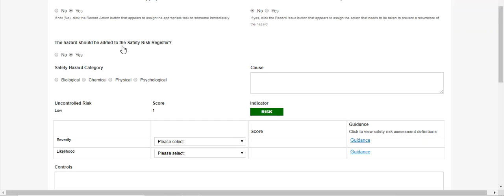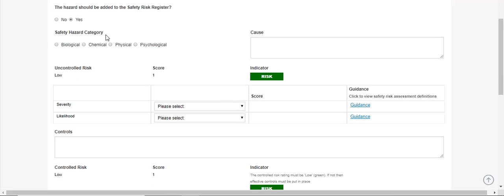Should the hazard be added to the safety risk register? Well, let's say yes. And that means we need to fill in the following screen. What sort of category is the safety hazard? It's definitely a physical one. Cause: heavy objects too big to lift alone.